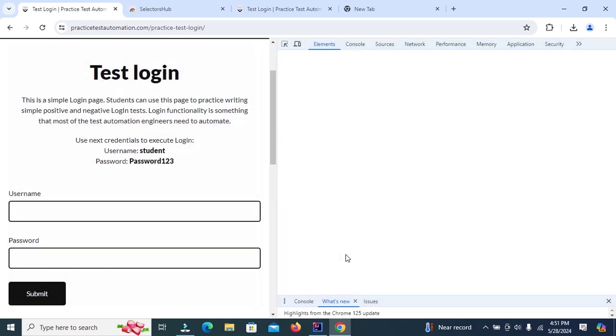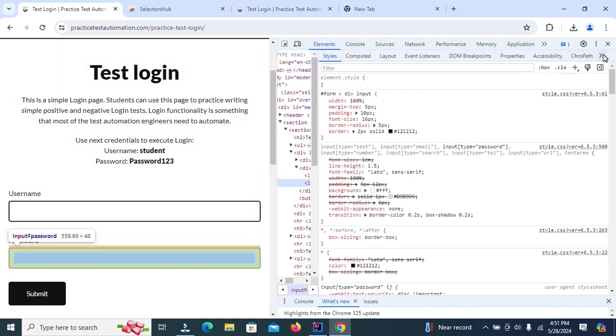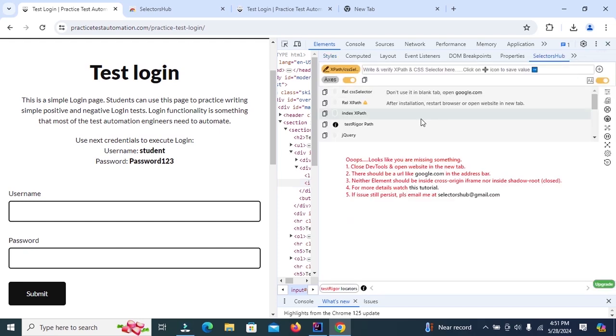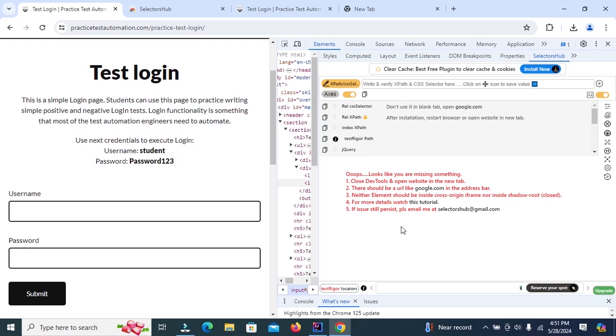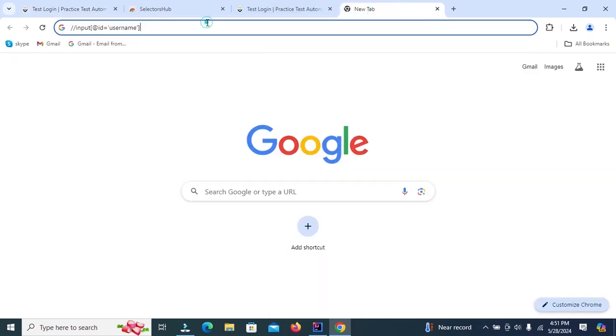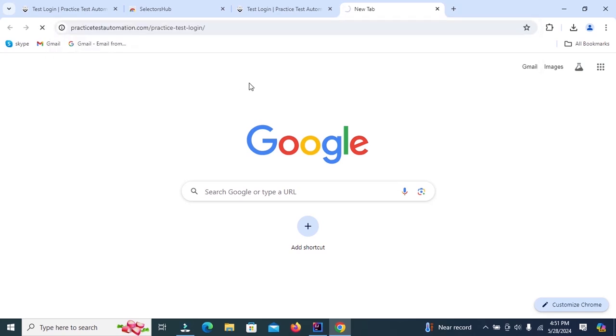Click on inspect and then click on the double arrow and then click on SelectorHub. After installing this extension, as you can view after installation, we need to restart the browser or open the website in a new tab. Just copy and open this URL in a new tab.